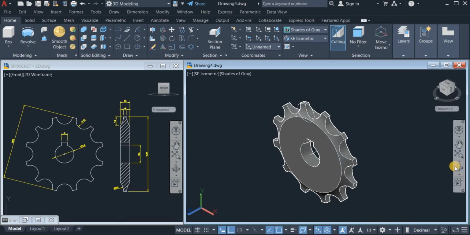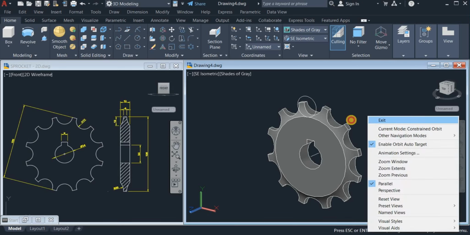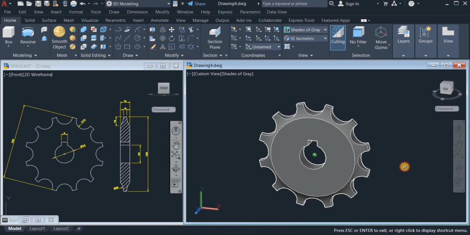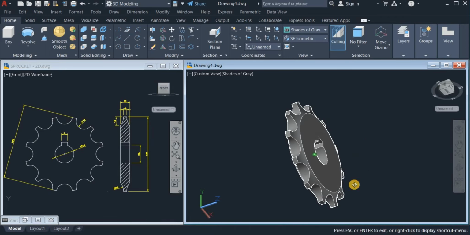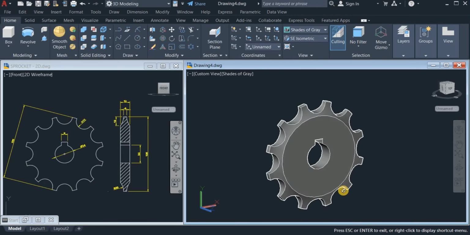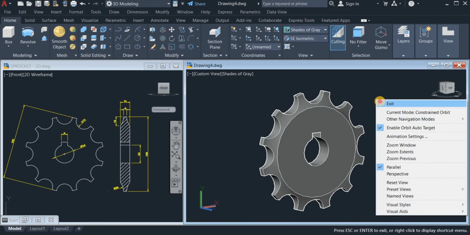Okay, so let's see. I'll now remove that circle. Also remove this line. Okay, so that's the sprocket. That's the sprocket completed.